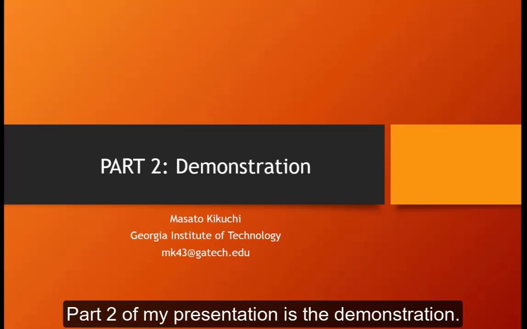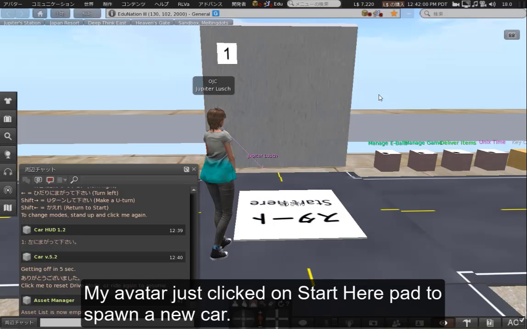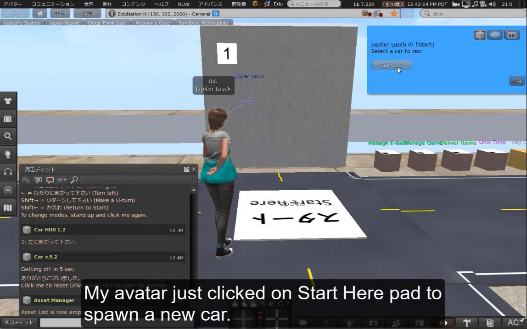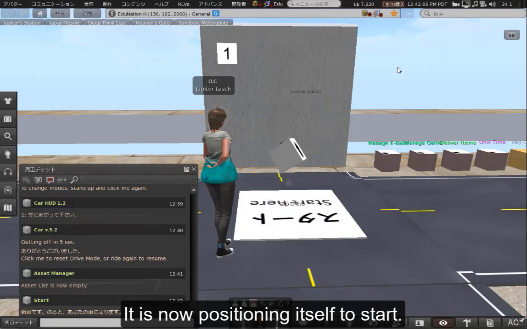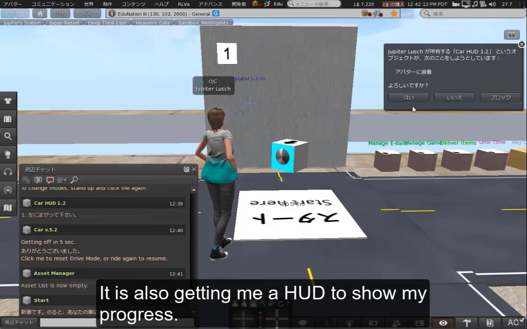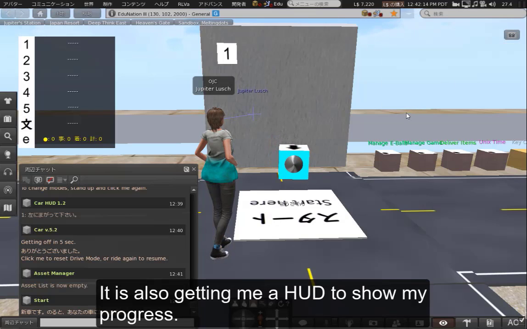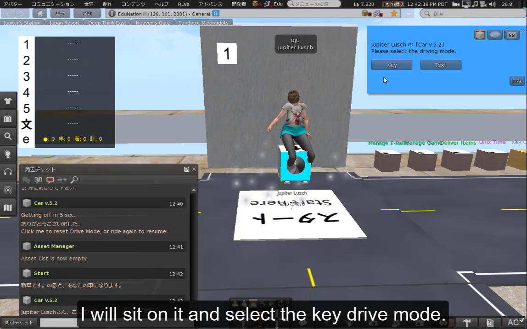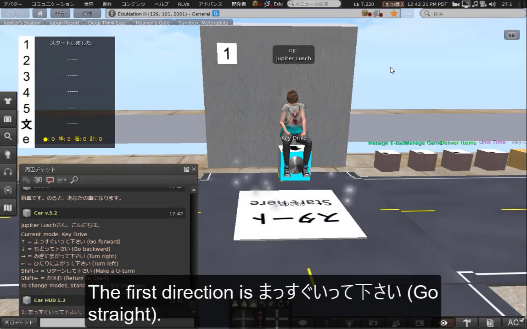Part 2 of my presentation is the demonstration. My avatar just clicked on Start Here pad to spawn a new car. It is now positioning itself to start. It is also getting me a HUD to show my progress. I will sit on it and select the key drive mode.